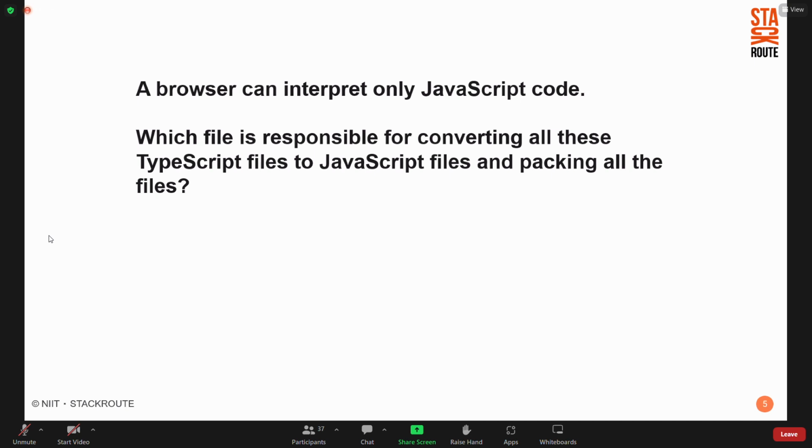A browser can interpret only JavaScript code. Which file is responsible for converting all the TypeScript to JavaScript and packing all the files? Of course, we will convert all the TypeScript to JavaScript. There should be a file which is responsible for conversion and packing all the files. I'm sure you got an idea about Webpack. There should be an additional file called webpack.config.js. Are you with me, guys?